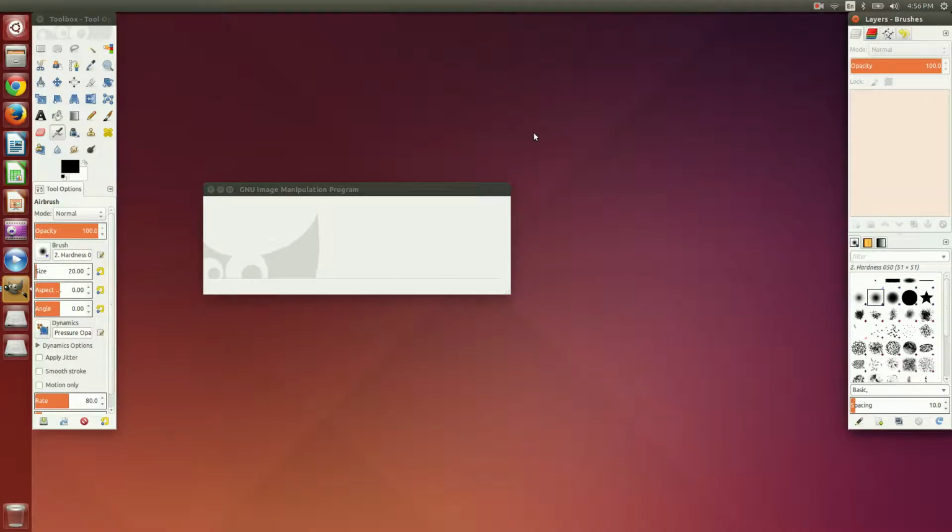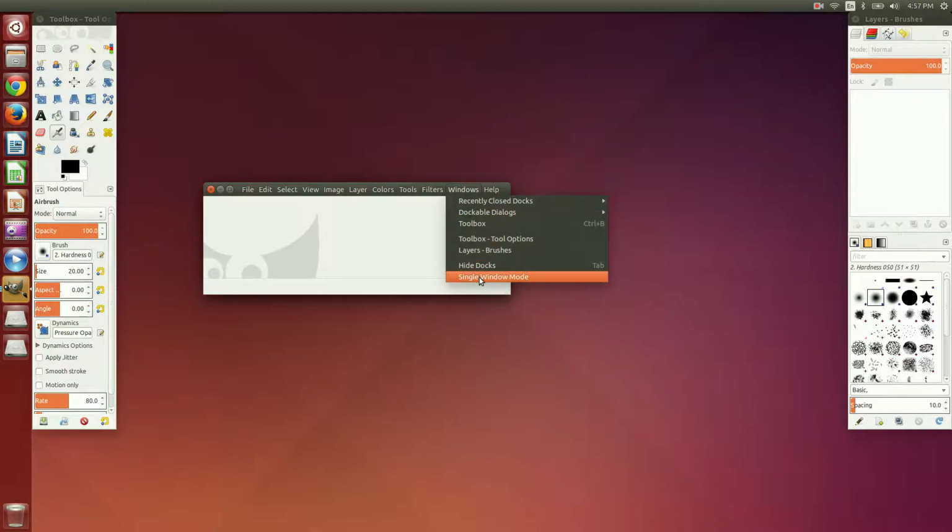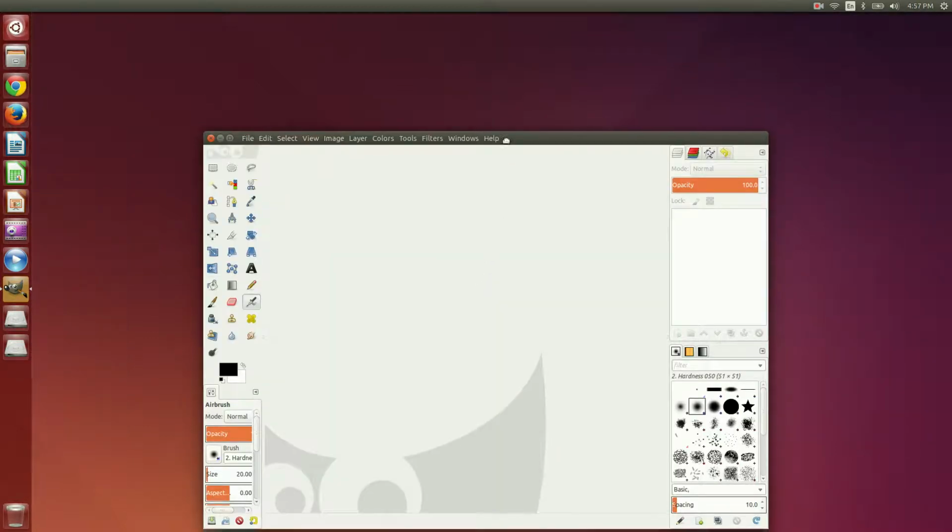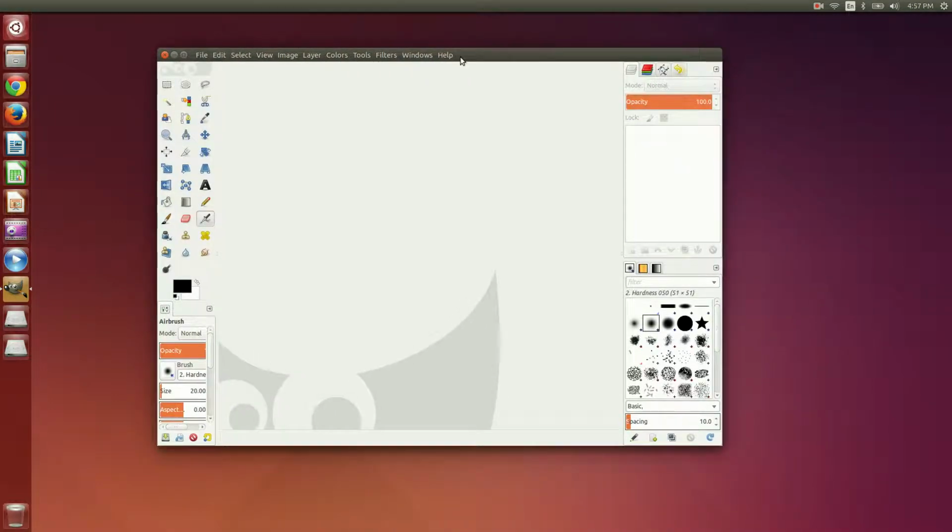Now for the most part, I prefer working in single window mode. You get to that by going to the editing window, click on Windows, and select single window mode, and that puts everything into a single window.